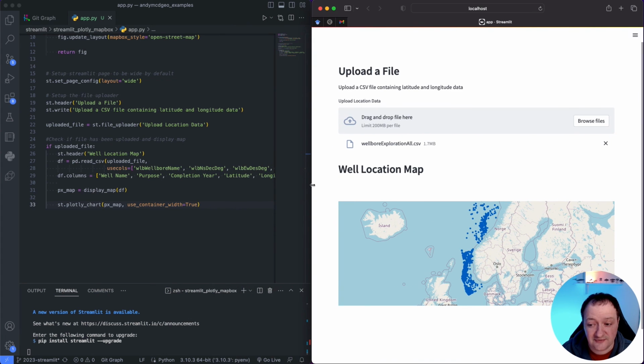So this can allow us to add extra information on the left hand side of our map here. So if we've got information about the area or the fields or anything else that is contained within the file that we're using, we can display it alongside. So as you can see, it's very simple to add a map using Plotly Express to a Streamlit app.